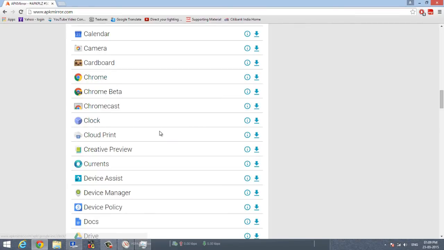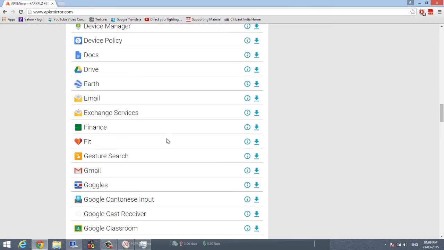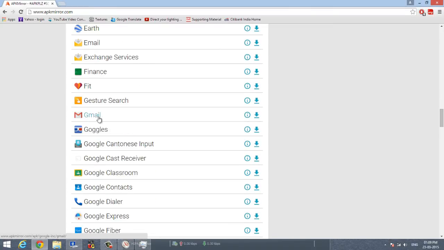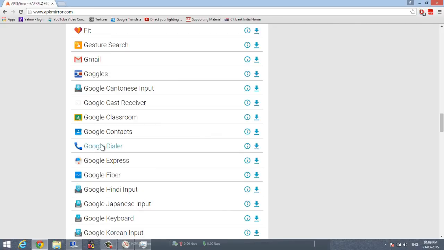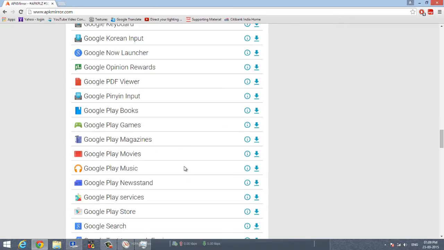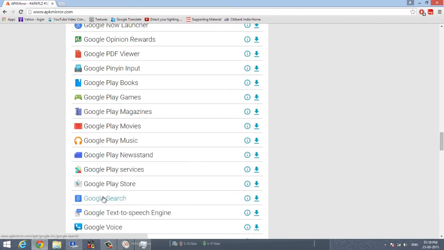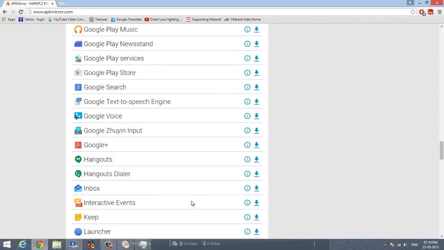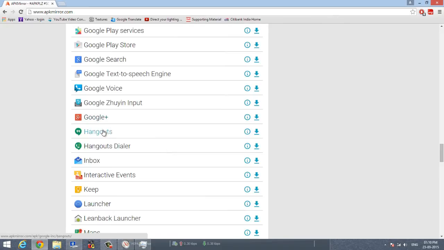You can download all these applications with the latest versions, like Gmail and Dialer. You will get a better dialer interface, keyboard, as I will be demonstrating later, and Google Play Games, Movies, Music. These are the basic apps. Google Play Services, Play Store. Google Search is very important as it gives the OK Google interface. Google Plus. So be sure to update all the apps from here.